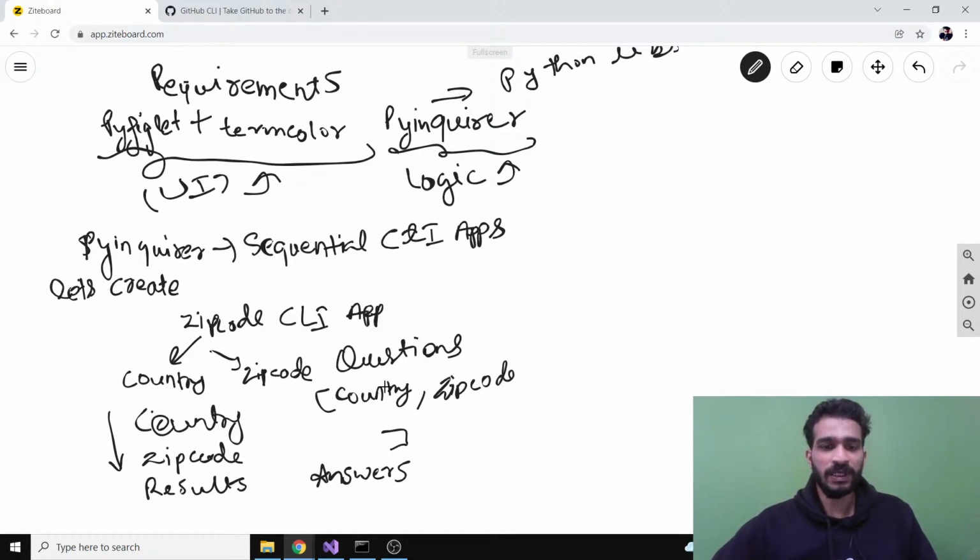So let's say I have this country question, which asks which country you want to view the zip code for. Let's say the user chooses India or IN, okay? So the answer will have IN as the answer. And then the app will ask the question of which zip code you want to search for. So let's say the user gives 110001, okay? So that will also be stored in the answers.